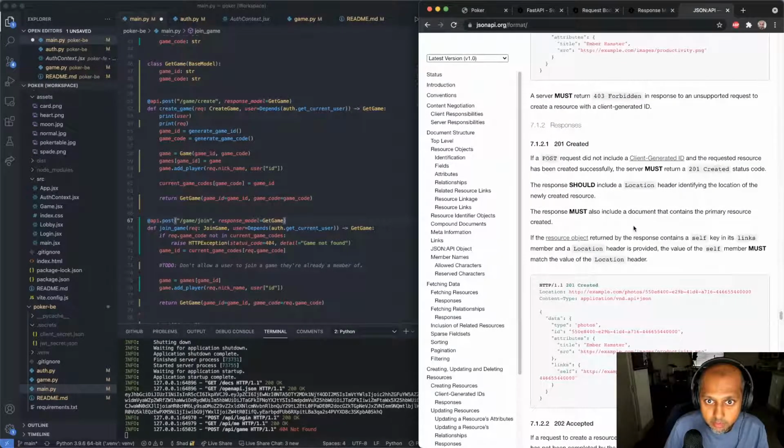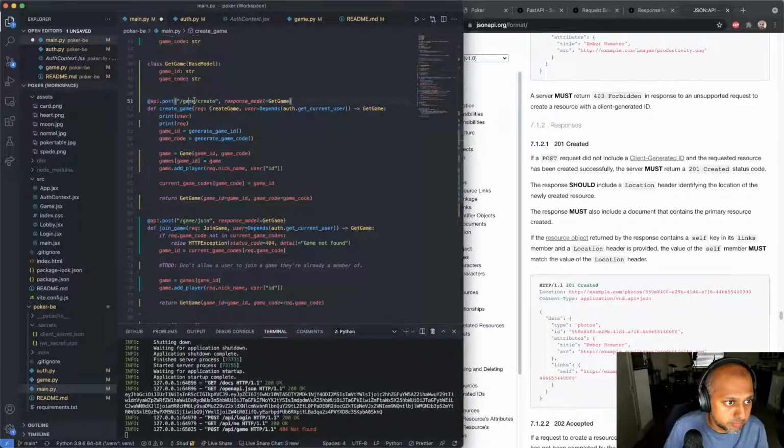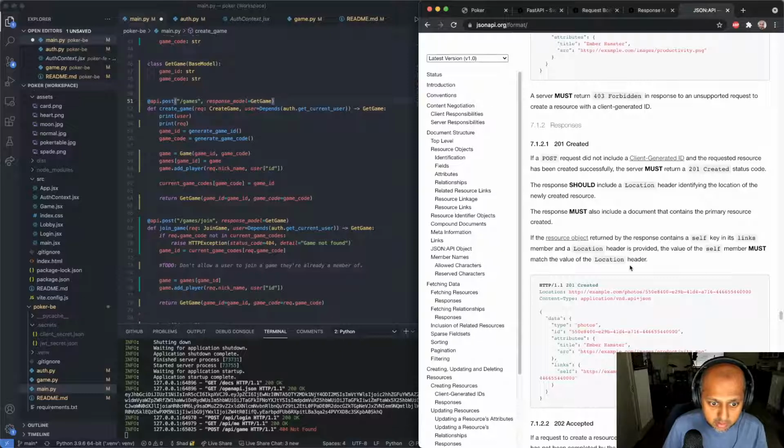Right, so yeah, I think what we actually want to do is have the pluralized version here, games. You typically would want to post to games if you want to create a game, and you would do something else, maybe like a patch to games when you want to join a game. So I think that's actually what we want. Let's see. So games.